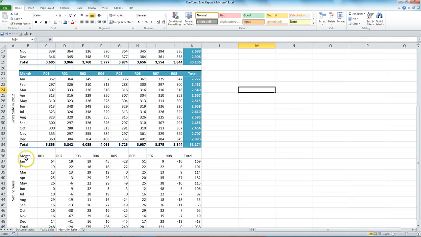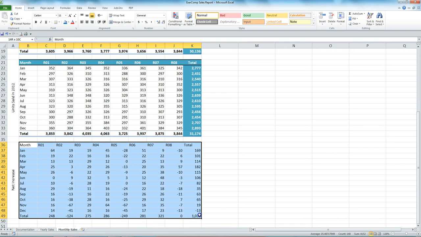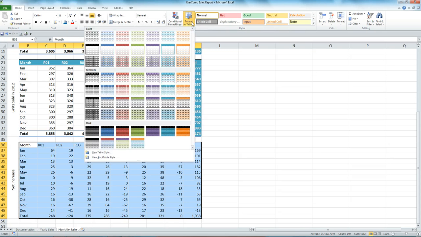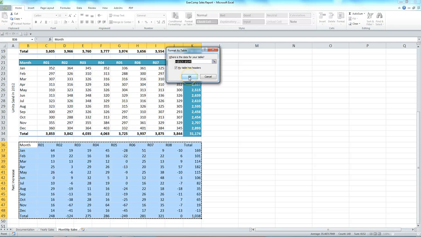Step number 8. Select the range B36 through K49. All right, B36 through K49. Repeat steps 2 through 5. All right, in the Styles group on the Home tab, click Format as Table. Home tab, Styles group, Format as Table. Click Table Style Medium 6. Click OK.